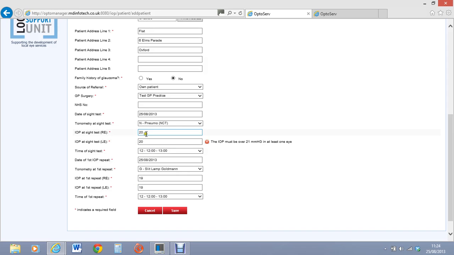Just to show you, if I put it in below what it should be, the software will actually stop you and say, well, you've got measurements of 20, which are pretty normal. Why are you doing the IOP refinement? It's a good check to make sure you're putting in the figures right, because sometimes you put in your Goldmann figures there by mistake, and then it'll stop you from doing it. And also, if you just made an error in any way, it should stop you doing it.